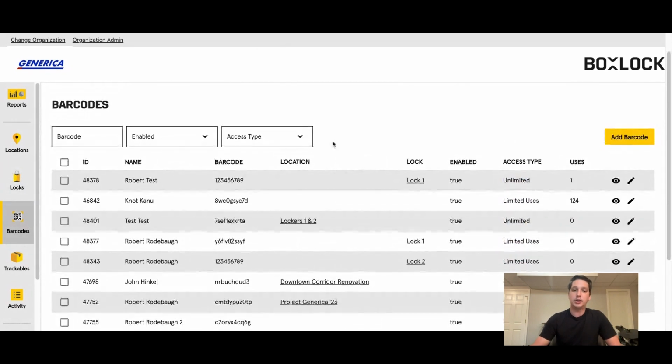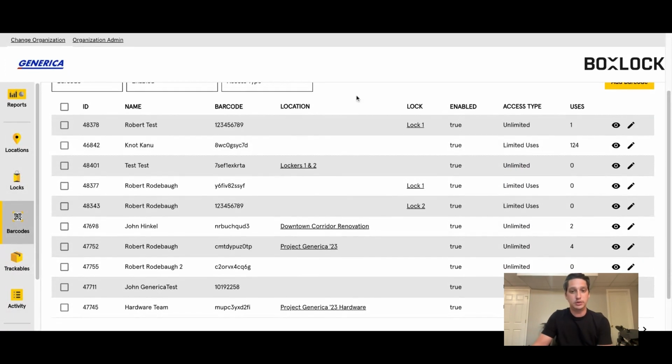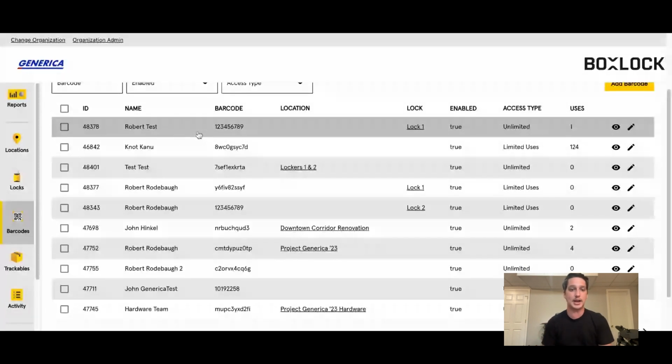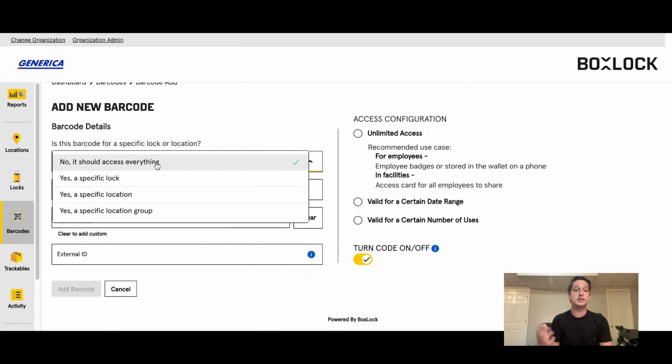And then next is the barcodes. The barcodes are really the digital keys that you're using to unlock the lock and really use that to function. So each barcode can have a specific name, whether you want to assign that out to a specific employee. Their barcode will give them access to as many or as few locks as you want. It's really easy to add a new barcode. Again, what does this barcode need to unlock? Should it access everything, a specific lock, a specific location group? Based off of what your use case is, you can even mix and match.